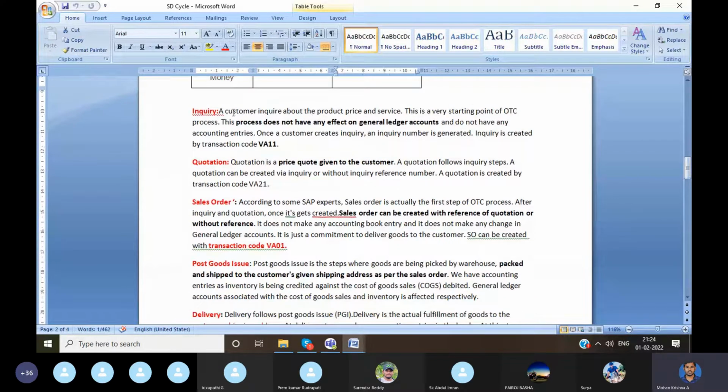So we have some theory. About the inquiry: the customer inquires about the product, price and services. This is the very starting point of the order to cash process. As I said, this process does not have any effect on the general ledger account, so it won't pass any entries in our books. Once the customer creates an inquiry, an inquiry number will be generated. The inquiry will be created by transaction code VA11.